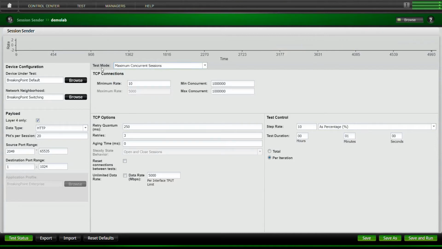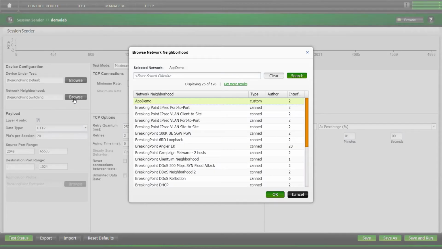Next, you're going to pick out a network neighborhood. Remember, network neighborhood is the IP addresses and types of clients that you use. You can use a pre-canned or a user-defined network neighborhood.